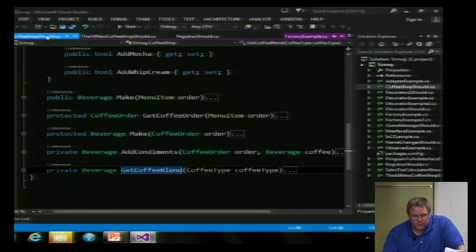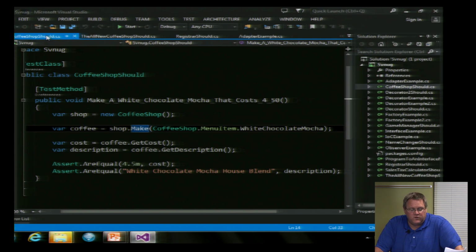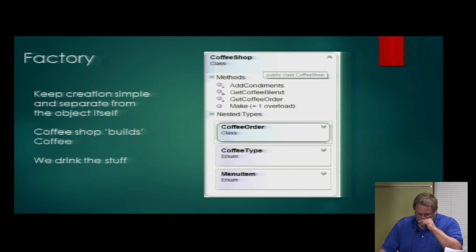So whereas the consumer of make sees one selection or one method call, there's a ton of stuff going on behind the scenes just to make that white chocolate mocha. Okay? It's the same thing in the .NET framework when you work with it. When you pass in an enum, off it goes, which is basically all I'm doing here. I've got a coffee type enum and a menu item enum and then my methods.